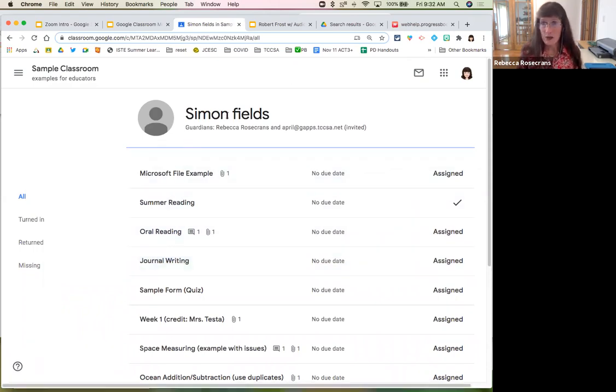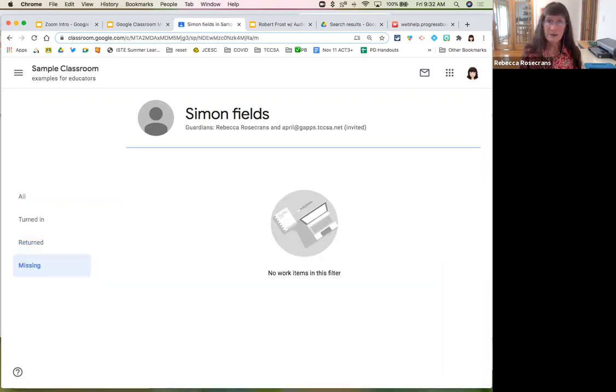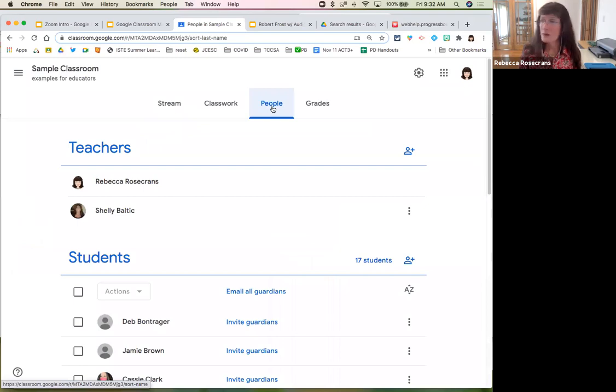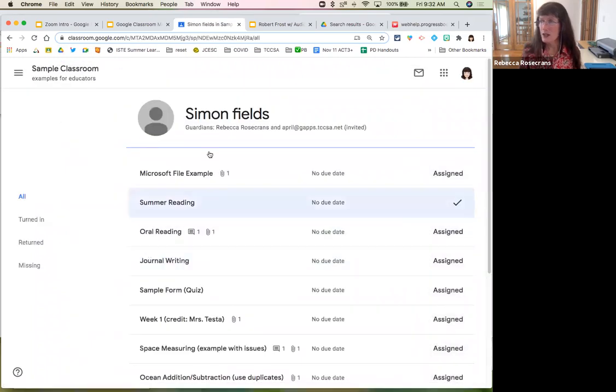I get a single student and I see everything here on the left. What if I want to see just what he turned in? What did I return and what is missing? So this is the way you would go in your own Google Classroom, click on people, and then pick a student's name. So Simon's my student, and I see it all. Now, this child did not have missing, so that was one thing I wanted to show you. When you click the missing, you see all the missing work in Google Classroom.